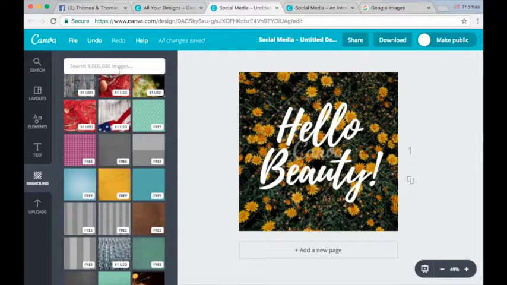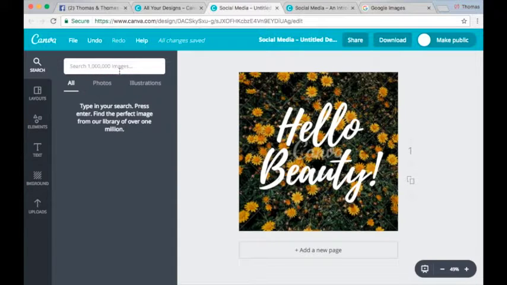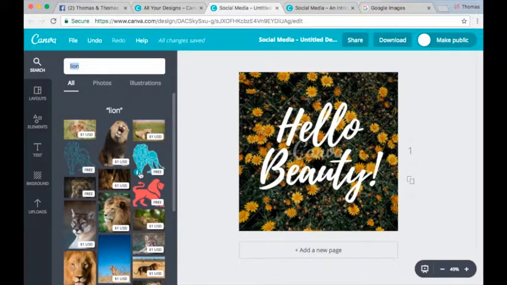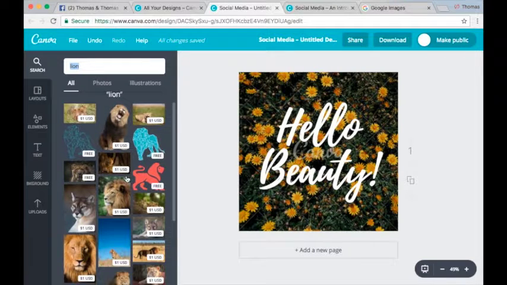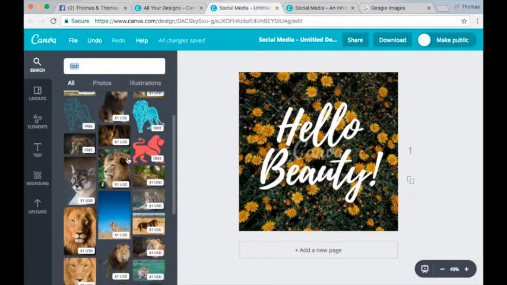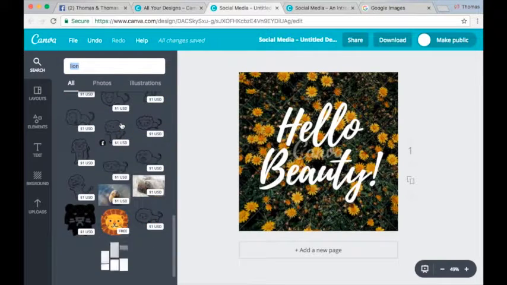But I'll quickly show you a cool trick here. If I search lion over here in Canva, I get a bunch of images, but you'll see most of them are premium, so you have to pay for them, and you'll see there isn't that big of a selection.